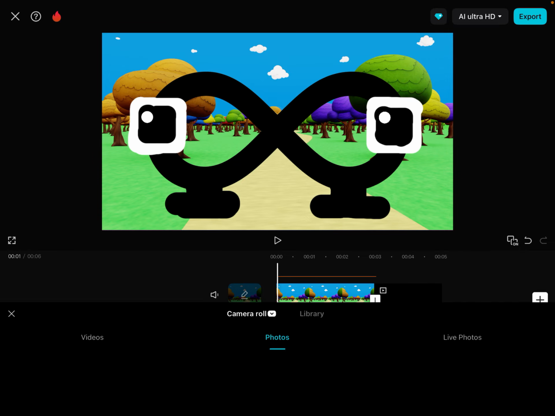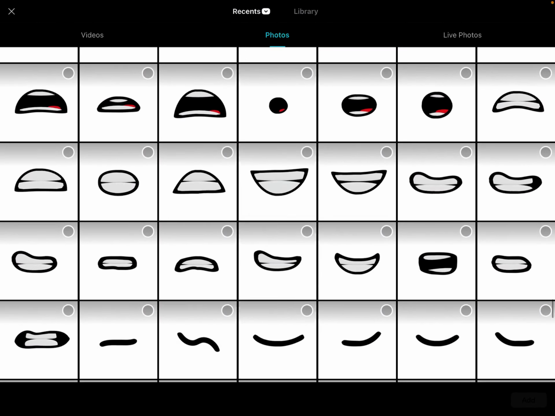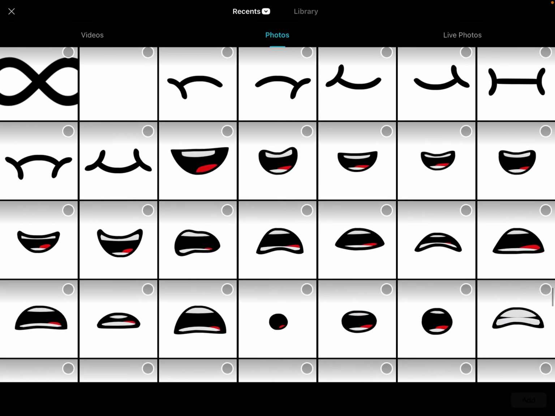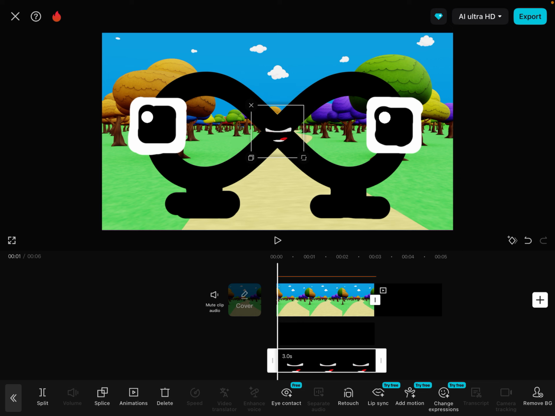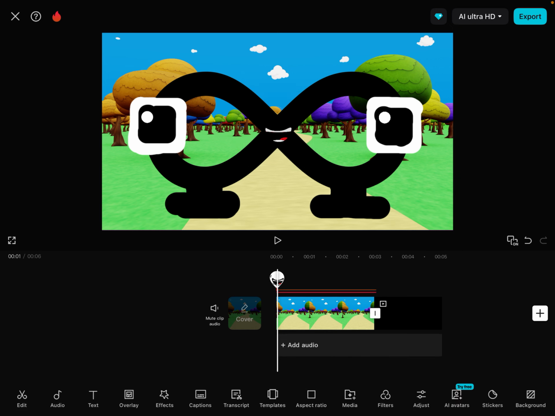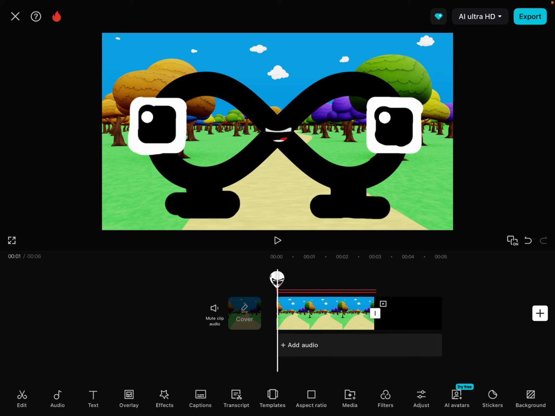Now you're gonna need his mouth. I already got the mouth there, and I'm gonna be using this one. And just like that, that's how you make Infinity. You can do the text to speech if you want. The CapCut voice I use for Infinity is professional male. I just did text, so that's what it is. And that's how you make Infinity like this.